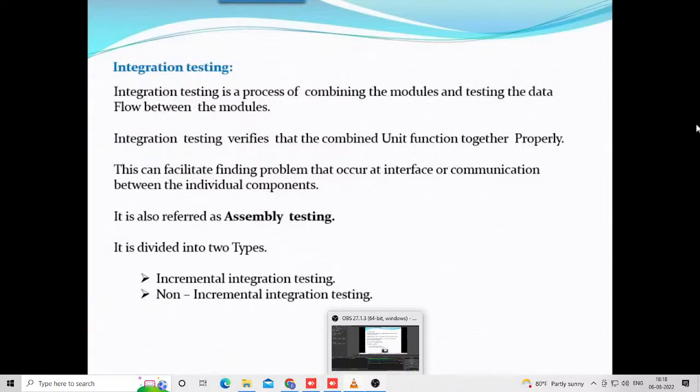So this kind of testing we call integration testing. It is also referred to as assembly testing. Assembly testing means we assemble the modules and check whether they are assembled correctly or not. Integration is one of the important interview questions, guys.